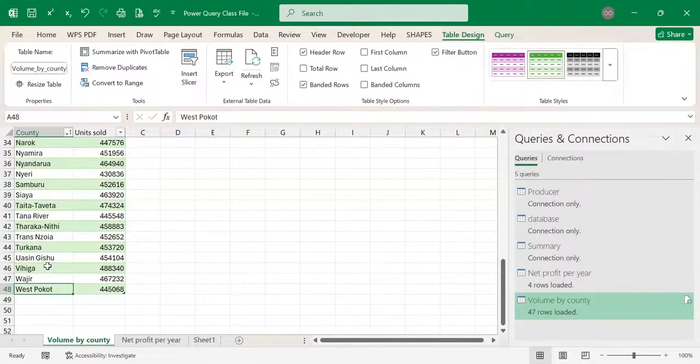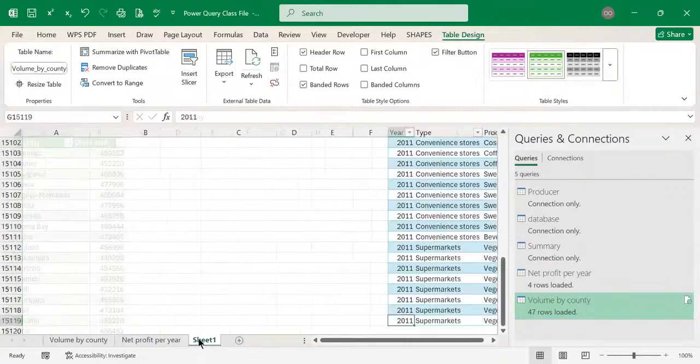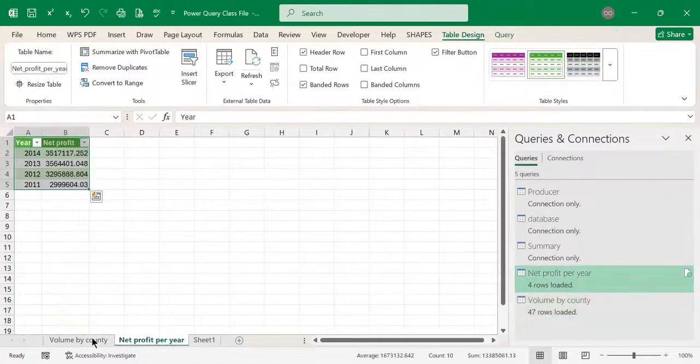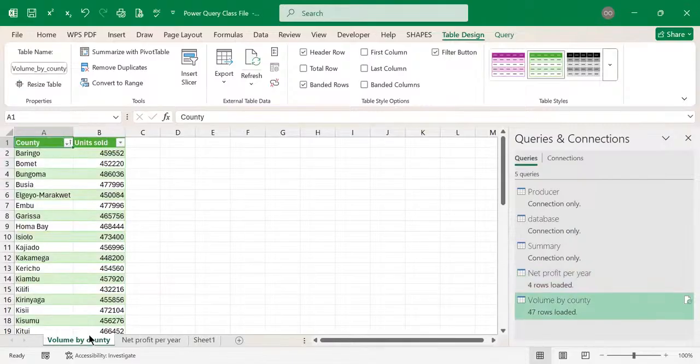Right? Yeah, something of that kind. This huge data is now being summarized based on this. That is the power of Power Query. So now, as we disappear, this is what happened.